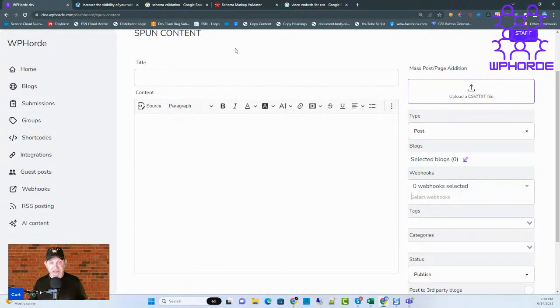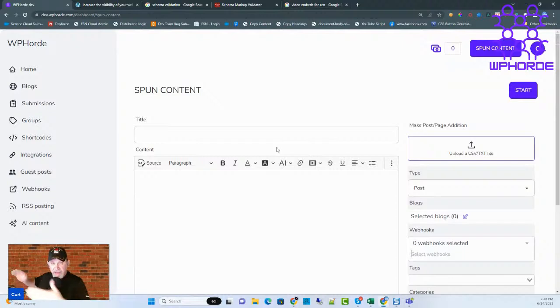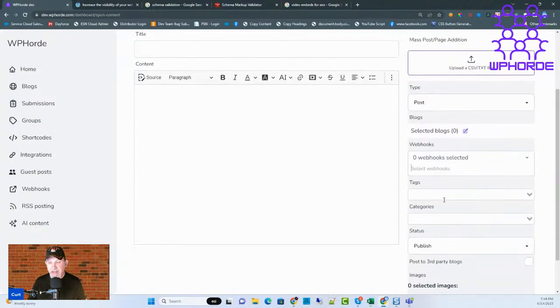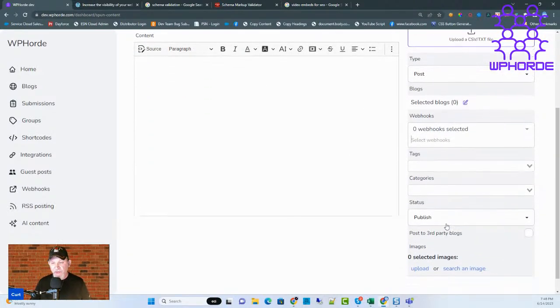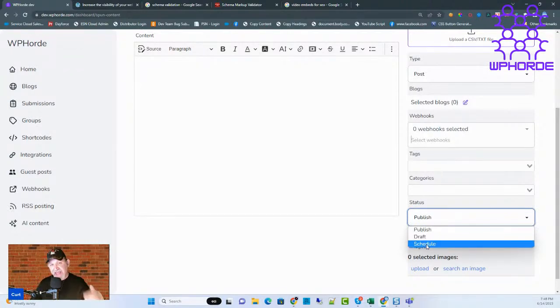Webhooks will send this content as a title, content, and image directly to that webhook, which can then send your message out to, let's say, your Facebook or your Twitter, and it's the content going directly there as well. You can include the tags, the categories. Once again, you can have it as publish or draft, and in this case, you can schedule these. These can be scheduled to go out to the blogs.